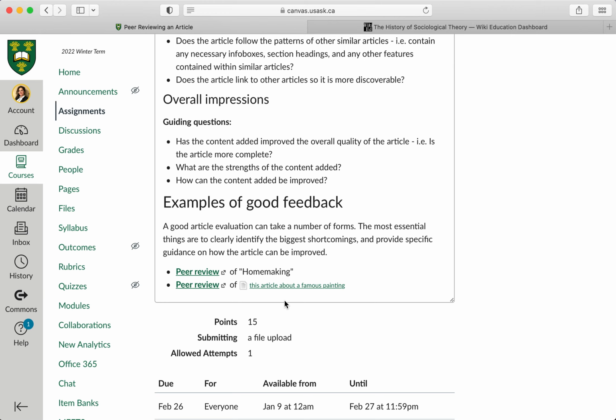And if you need an example, I know some of us find it easier when we have an example of what something good looks like. So if you need some examples, there's 2 here. There's a peer review of someone peer reviewing the homemaking section on Wikipedia, and a peer review of a famous painting article. So a good article evaluation can take a variety of forms. Don't get too hung up on it. But the most essential things are to clearly identify the biggest shortcomings and provide specific and constructive guidance on how to improve the work that they're already doing.